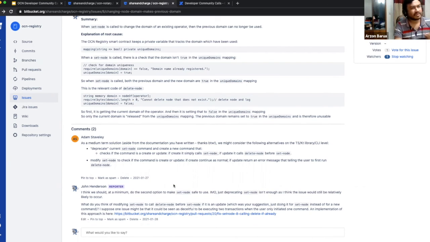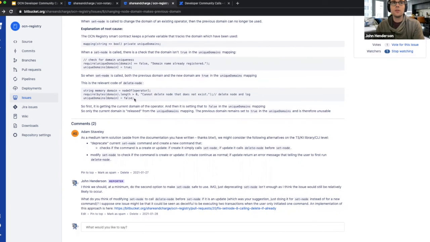But as far as I remember, when we are deleting any domain, we are changing the flags. Are we entirely deleting the domain from the registry, or is it still there and we just change the flag to false? You can see the code here in the issue. The unique domain is set to false on deletion, but it exists in the registry.